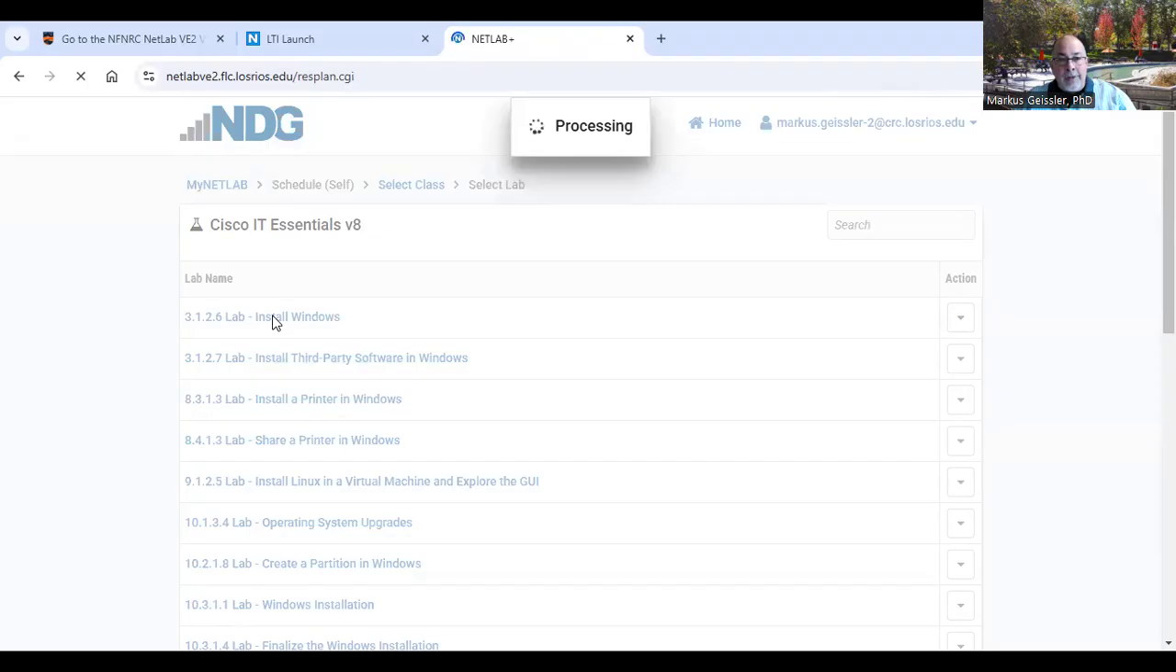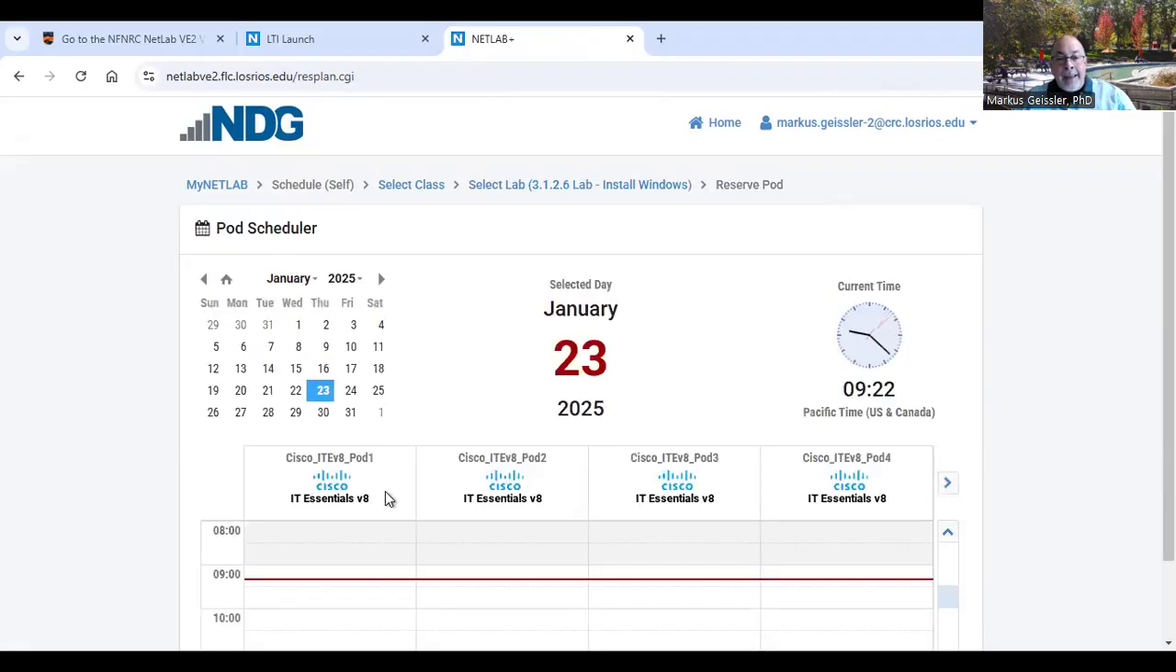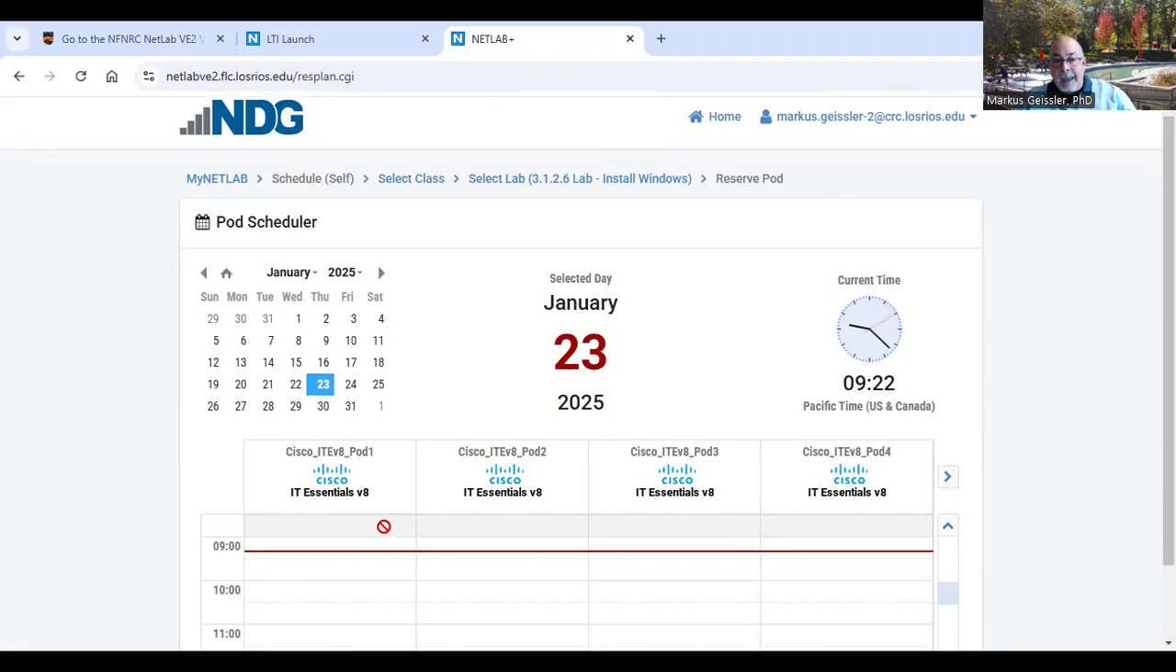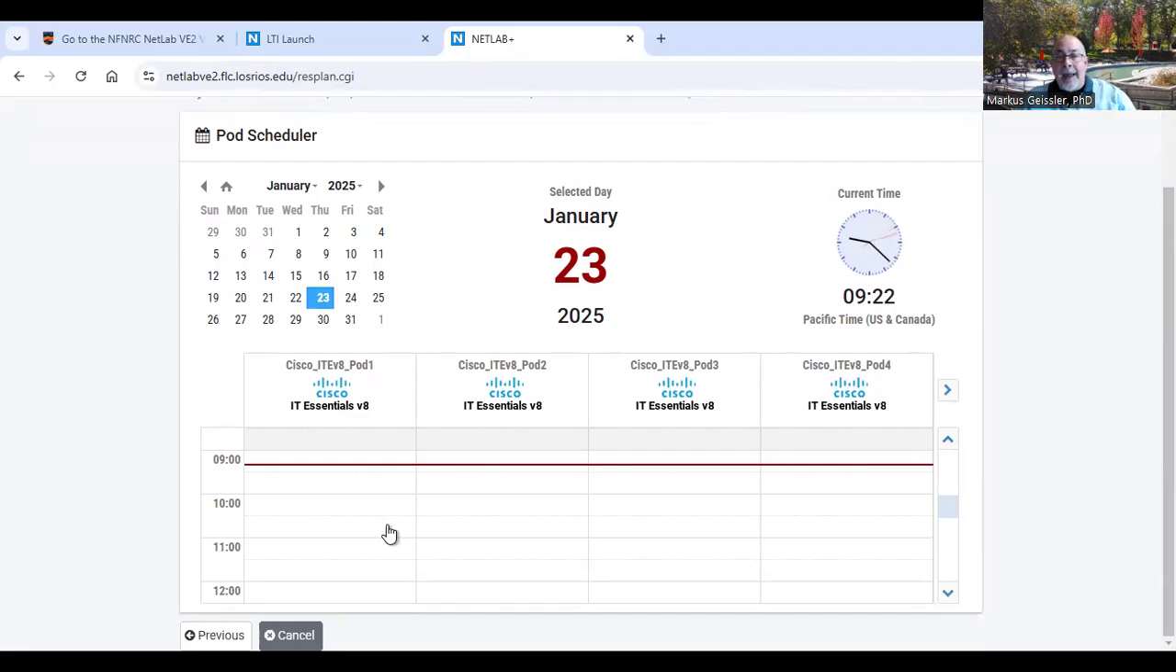And if you click on selecting that lab, when I set reservations, that means you can actually set aside a time for when you want to complete the lab. Okay, now that could be right now, or that could be in the future. You can set reservations for future dates.